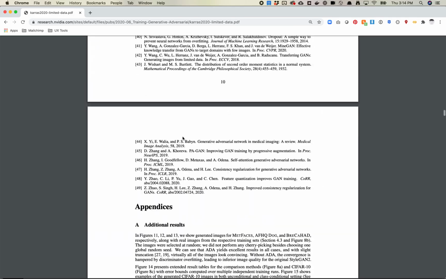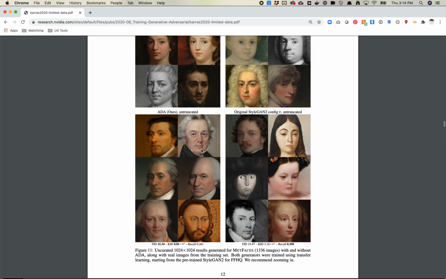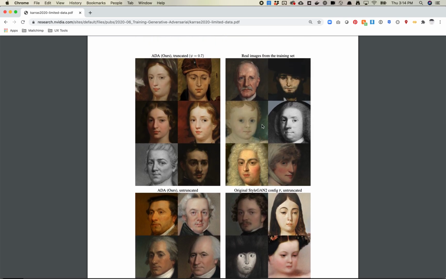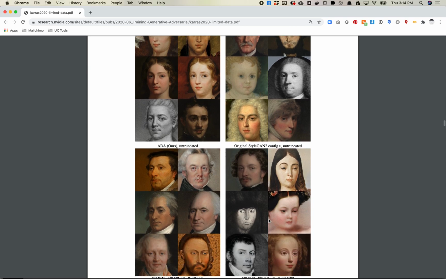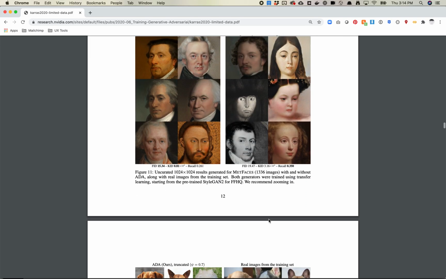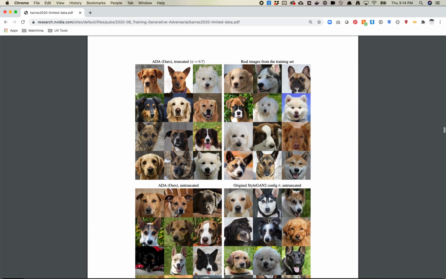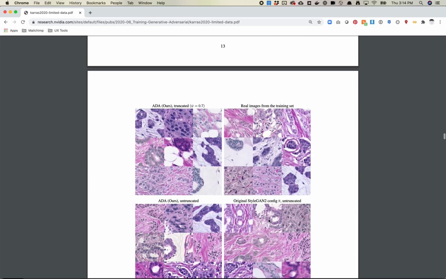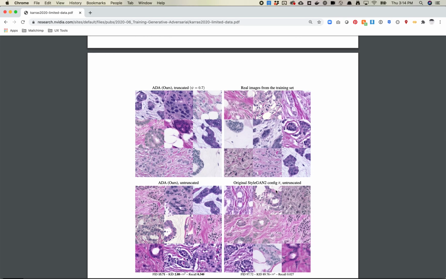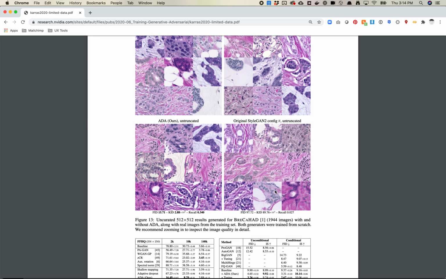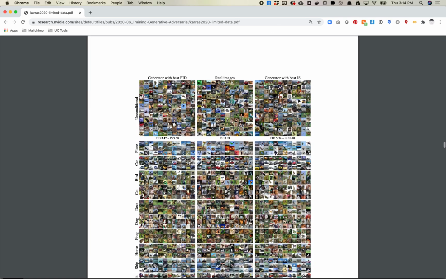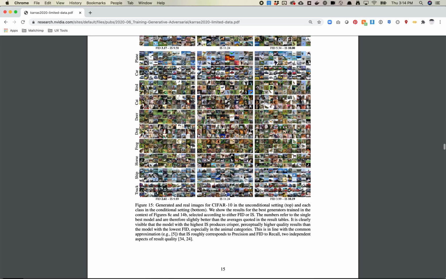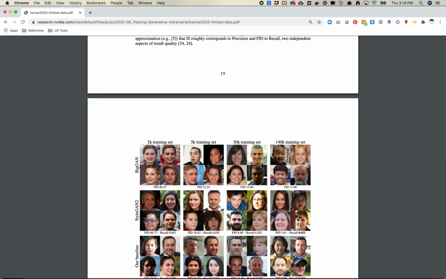In this paper, in the appendix, there are a number of images that they show of real images versus the new model versus the original StyleGAN2. And you can see it's definitely improved. There's also one here on dogs. They've also applied it to a cut up version of, I believe, cancer cells. So there are a bunch of different ways in which they've proved that this does work and it works better. So this is the paper. I definitely recommend giving it a read. I'll post a link to it in the video notes.